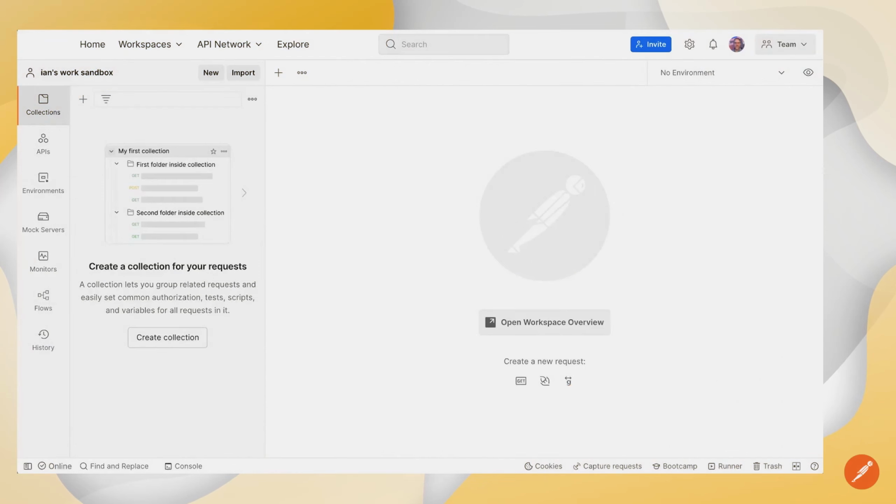Today we're going to explore how to import an OpenAPI specification file into GitLab, synchronize that over to Postman, and synchronize it back to GitLab. So over here in Postman, I've got an empty workspace ready to go.